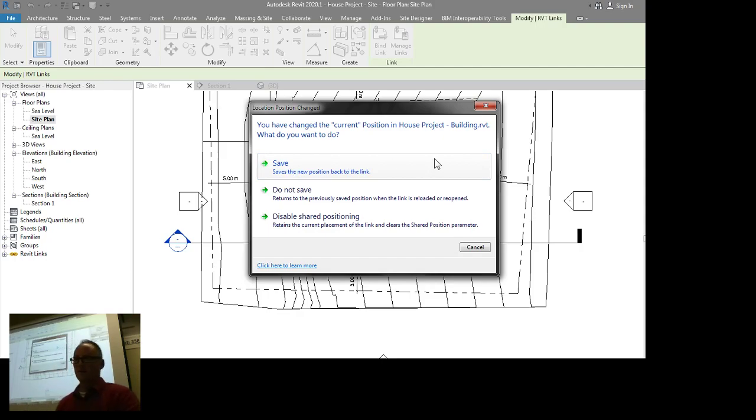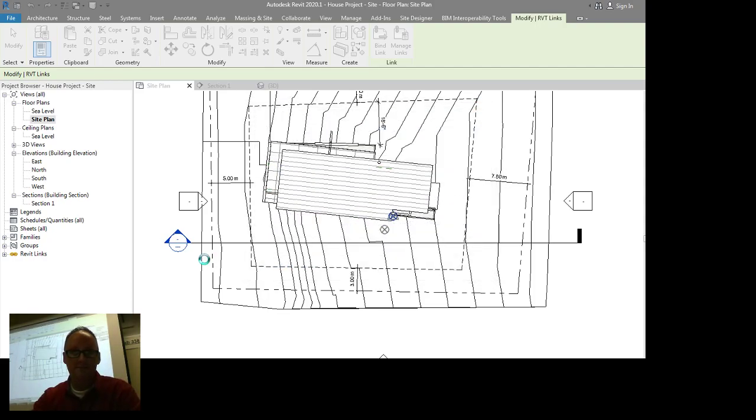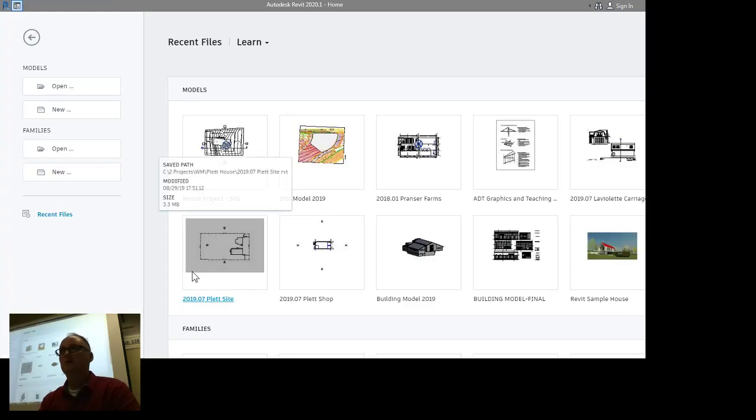What Revit is telling you is that you've relocated the linked building. Do you want to save the changed location of the building back to the building? Yes. So just go ahead and hit save. So on the way out, Revit saves the new location of the linked building and tells the building you've been moved, you've been rotated, heads up.